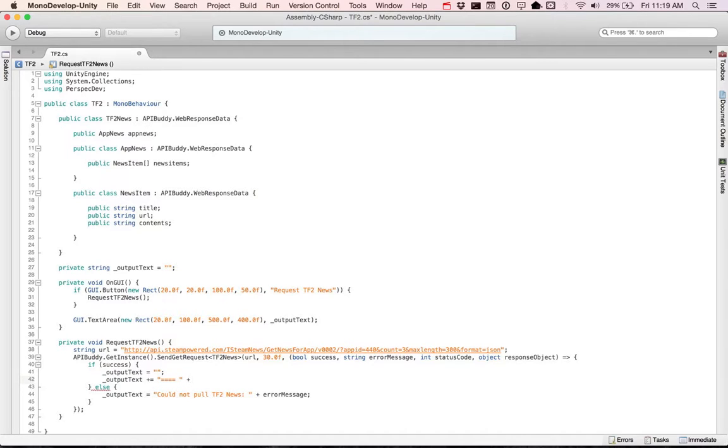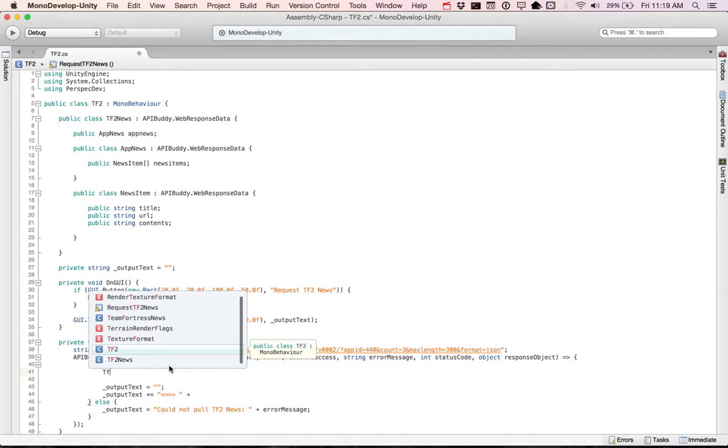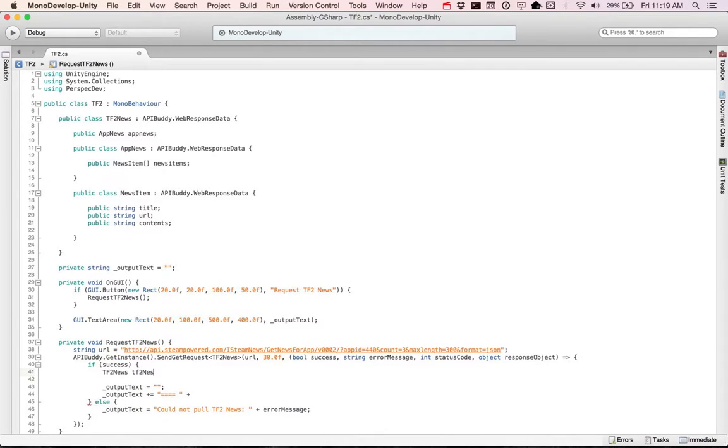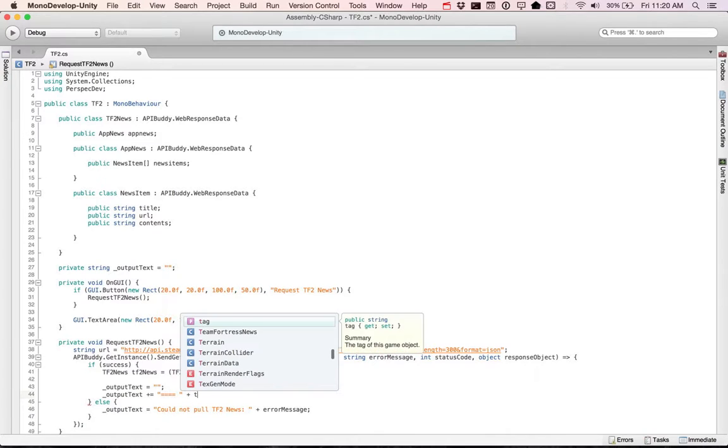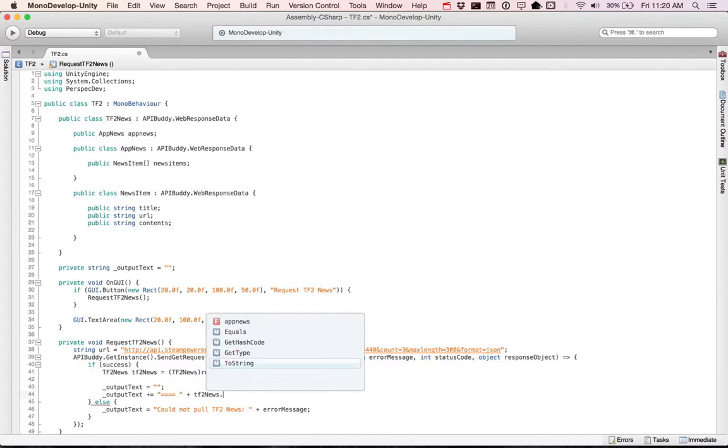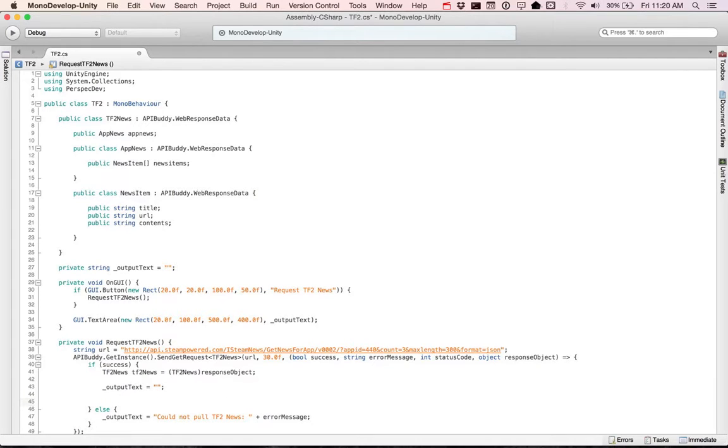Oh, one more thing that I forgot to do here. We need to reference our TF2 news object that we created. So TF2 news equals, we're just going to cast the response object to TF2 news. At this point, API Buddy has already populated the response object with the data from the web API. All right, so I'm just going to pull in the TF2 news title. I need the app news. Actually, we're going to do this for each, so we can show all of the news items.